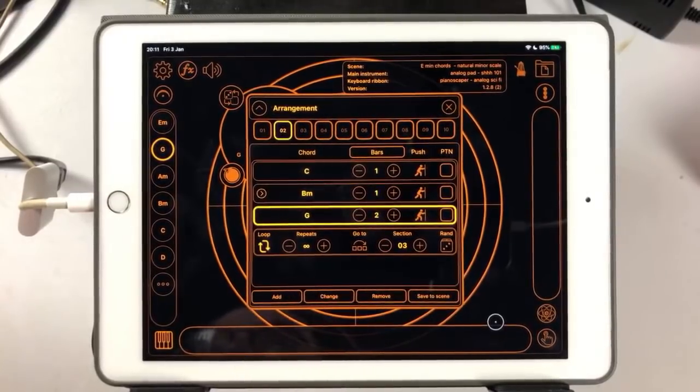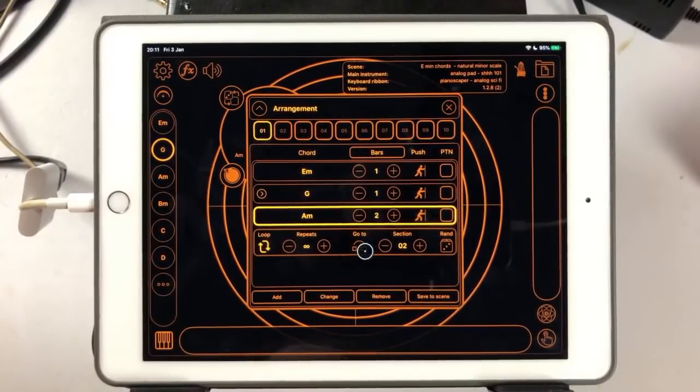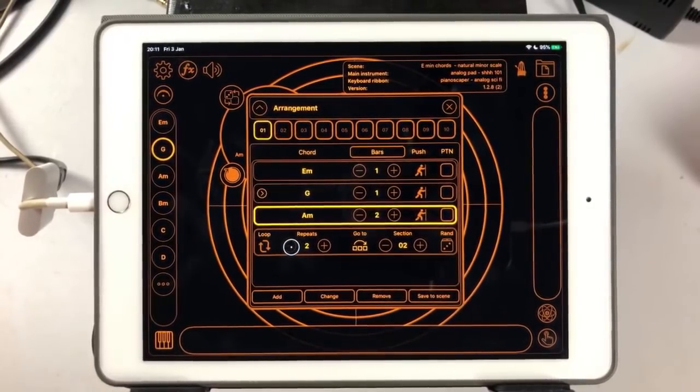Now, what I'll do this time is set the scenes to play. So let's go back to arrangement 1. Okay, and this time I'll hit go to. I'll have it repeat twice, and it will go to section 2 after repeating twice.